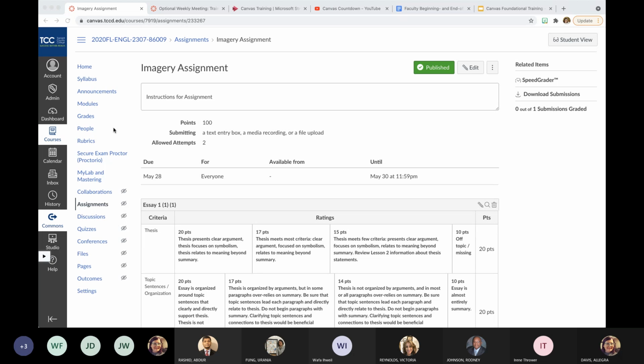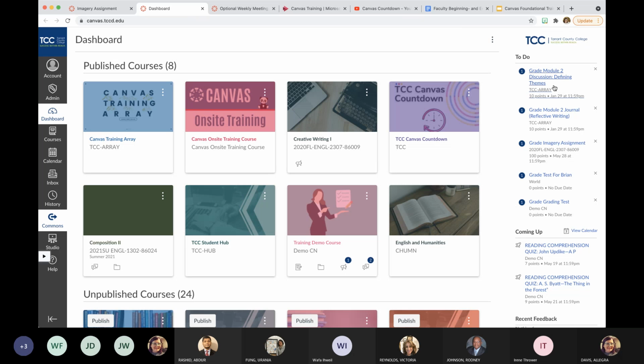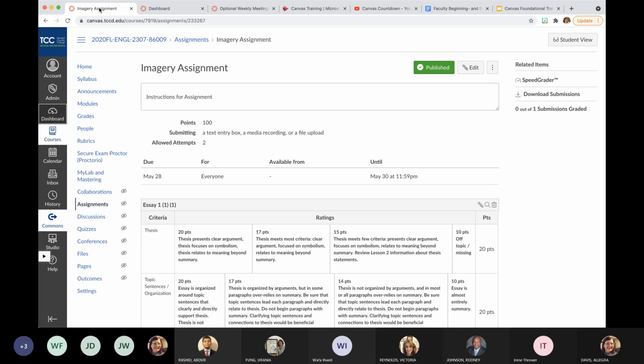So you can access the SpeedGrader, and SpeedGrader is just the kind of portal or the interface that you use for grading student submissions. You can access the SpeedGrader from a lot of places. So from the dashboard, you'll see in your to-do list that you have things that you need to grade. And if you click on them, it will open the SpeedGrader. From inside the course, if you are looking at the assignment itself and you click on SpeedGrader, you can jump right into the SpeedGrader from there.